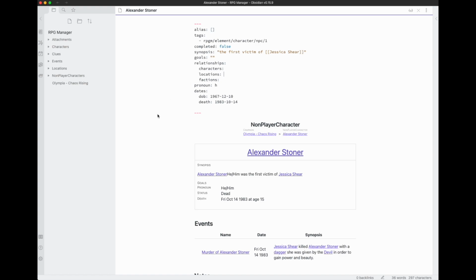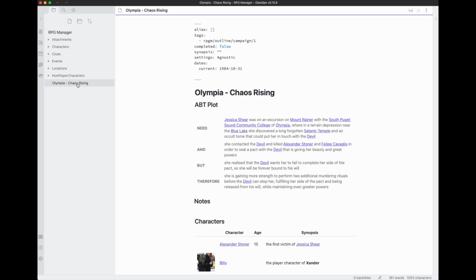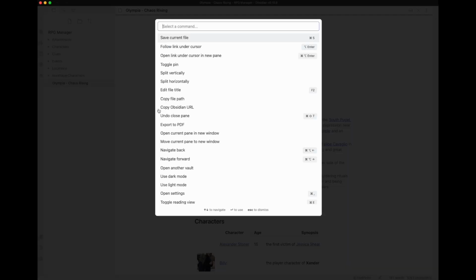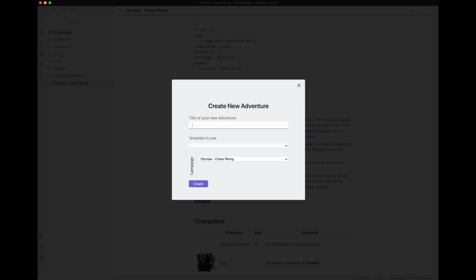Very good. So let's start playing with our campaign and adventures. As I mentioned, I use a lot of ABT plot styles and story circle plot styles. In the campaign I use exclusively the ABT plot style. In the adventure, I use only the ABT plot style. So let's start creating an adventure. Okay, our first adventure. So let's create a new adventure. Adventure 0, the cave.